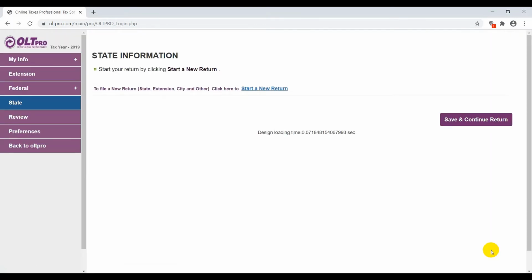All right, so if you were doing a state return, it would show up on this page here. For my example, I use Texas, so there is no state income tax. But if you were to prepare a return that does have a state attached, you would see state information on this screen and the ability to go in and prepare that tax return. Or in this case, if you're doing a state that has no income tax like Florida, Washington, Nevada, or Texas, and maybe they have some income from a neighboring state, you can click on Start a New Return to create a new state tax return. But for this example, we're going to bypass that. We're just going to click on Save and Continue Return.